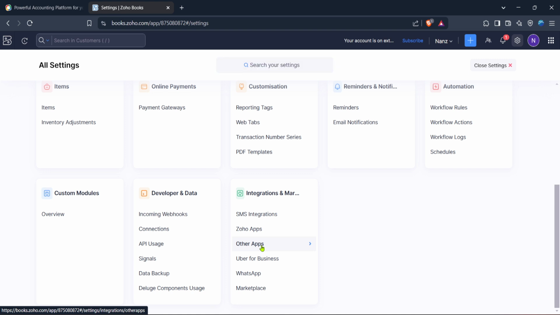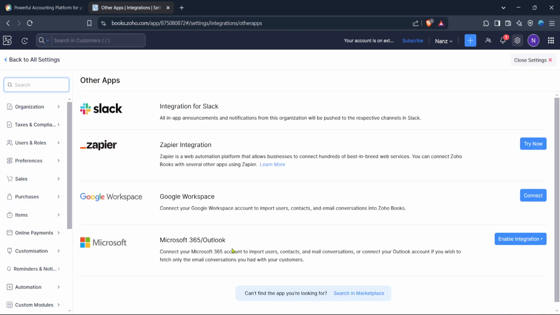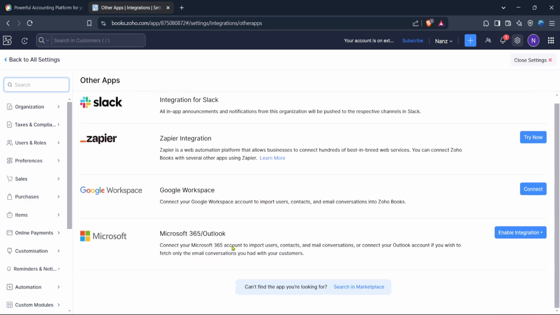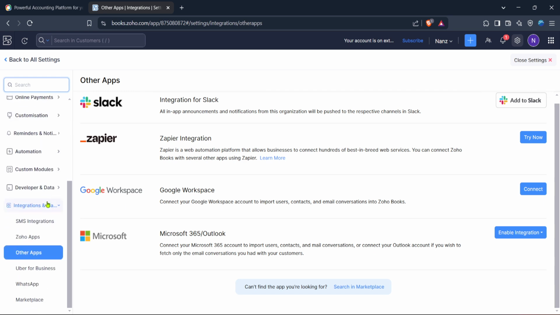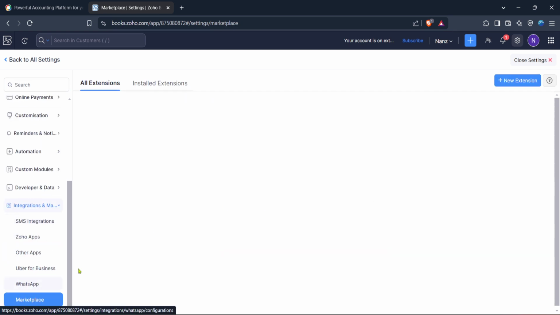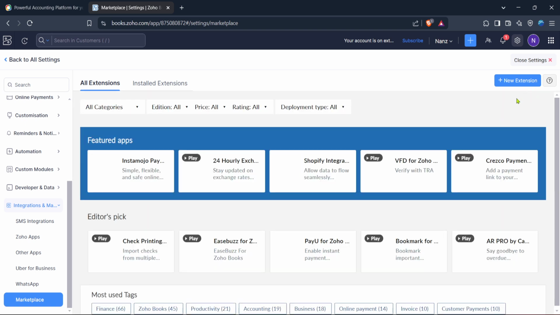In the Marketplace, you'll see an option for Stripe. Stripe is a leading online payment platform known for its ease of use and robust features that support a variety of payment methods around the globe. Click on the Stripe icon to proceed. Connecting Stripe to Zoho Books allows you to handle payments from your clients directly through your accounting software, simplifying the payment process for both you and your customers.